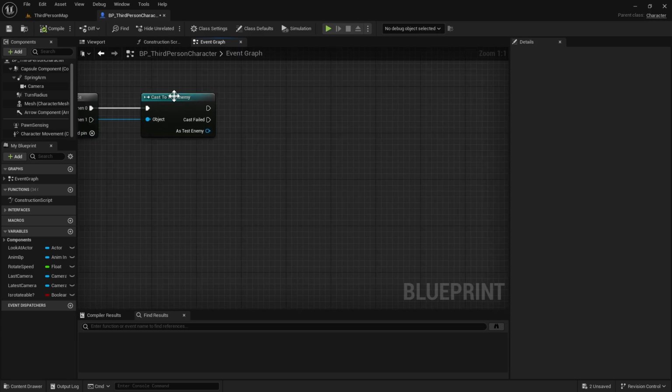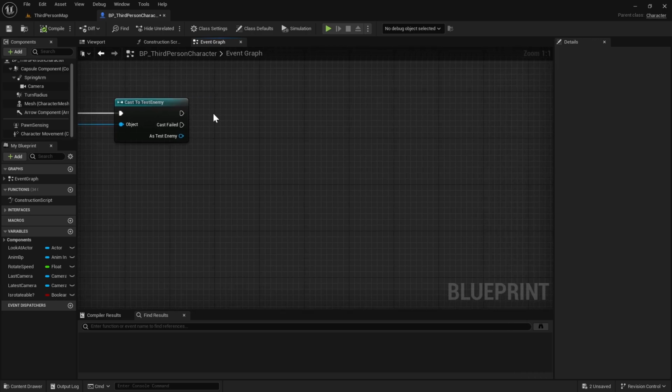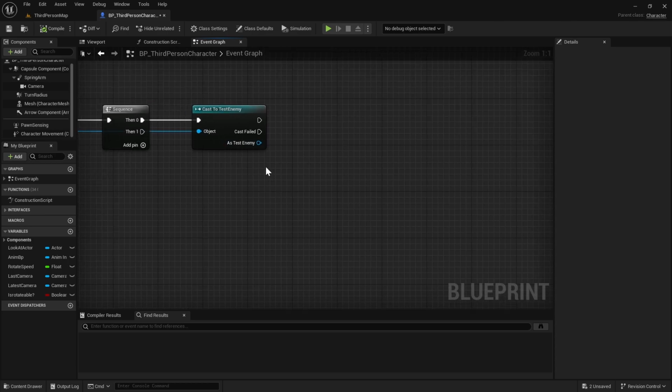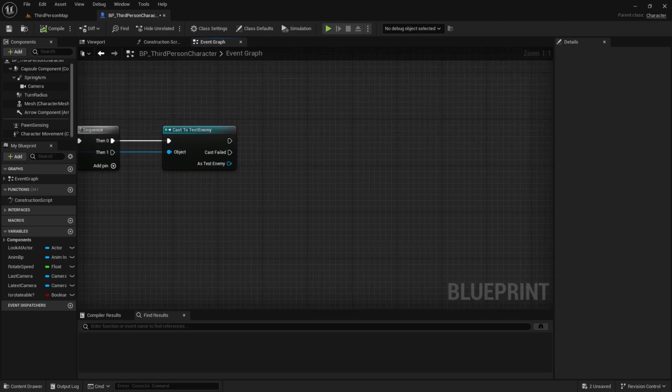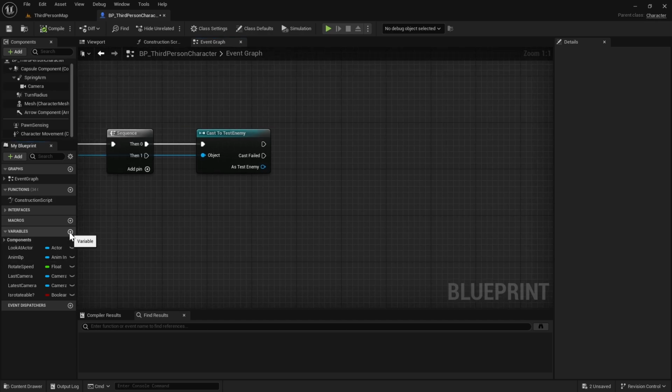What you can do is on your test enemy, you could have a variable to say like, am I alive? And then you could do a branch and compare if the enemy is alive. But for this one, I'm just going to do a simple one, we're going to add a new variable.